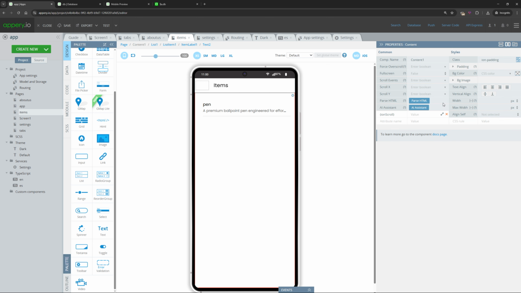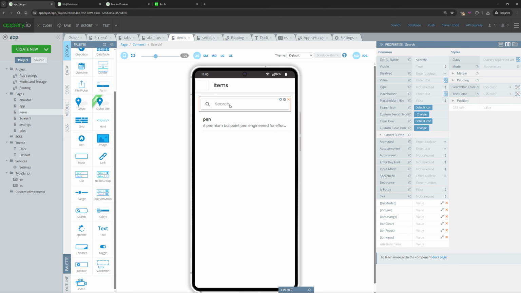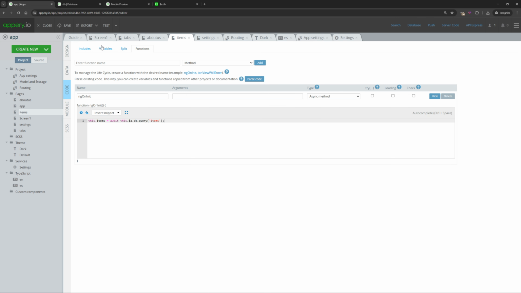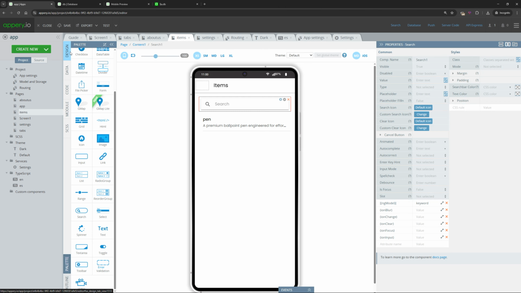It would be great to enable item searching. For that, add a search component. To track user input, set the model value to keyword. Since we don't have a keyword variable, a plus button will appear. Clicking it will automatically create the variable, saving time.